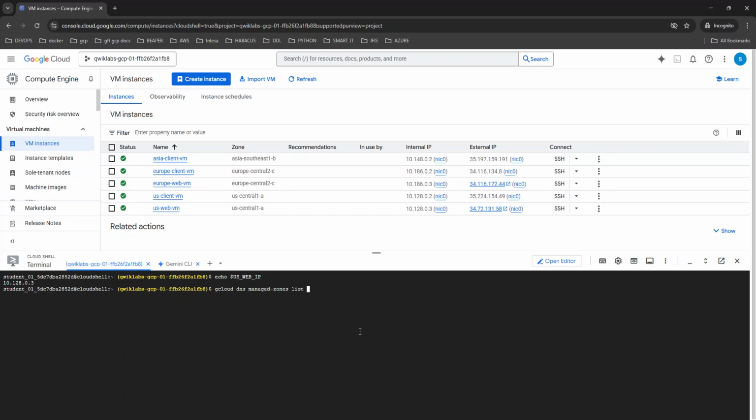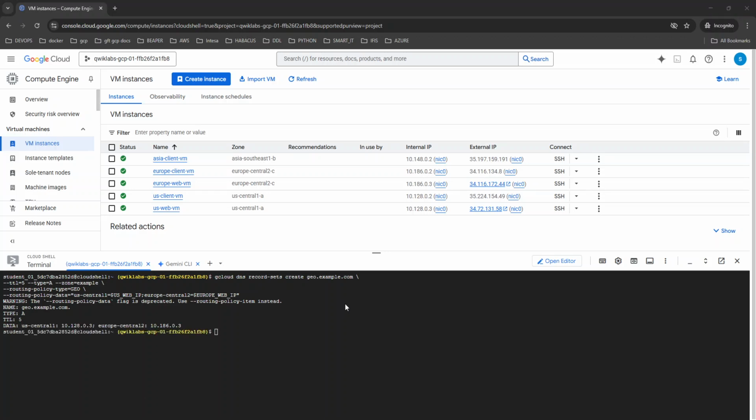We also have our VM in Europe, okay? And we have our DNS managed zones, which we created: example.com. Now we're going to create a DNS record set, geo.example.com, with TTL (time to live) 5, type A, in the zone we call example. The policy type is geo. From here we have US Central 1 with our IP, and Europe Central with our web IP. Great, we just created a record with a TTL of 5 seconds. The policy type is geo.